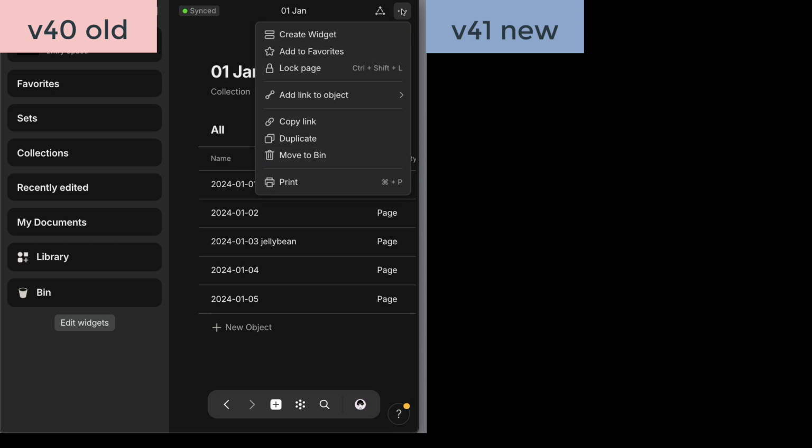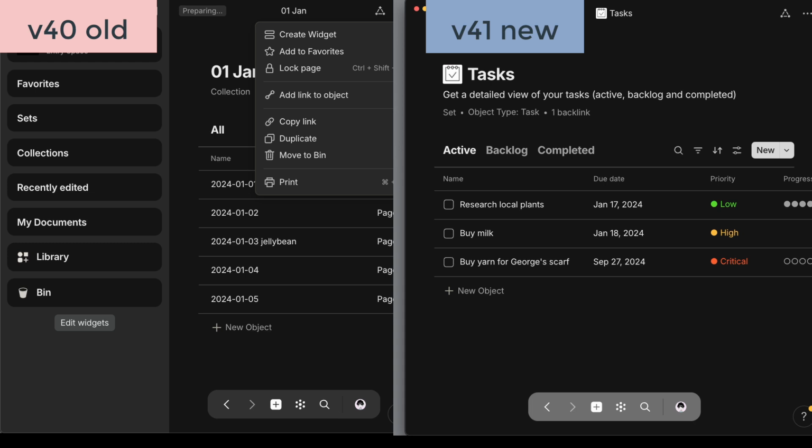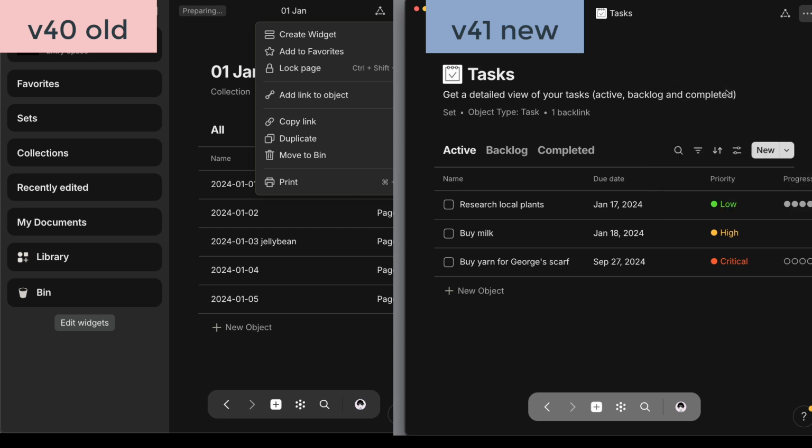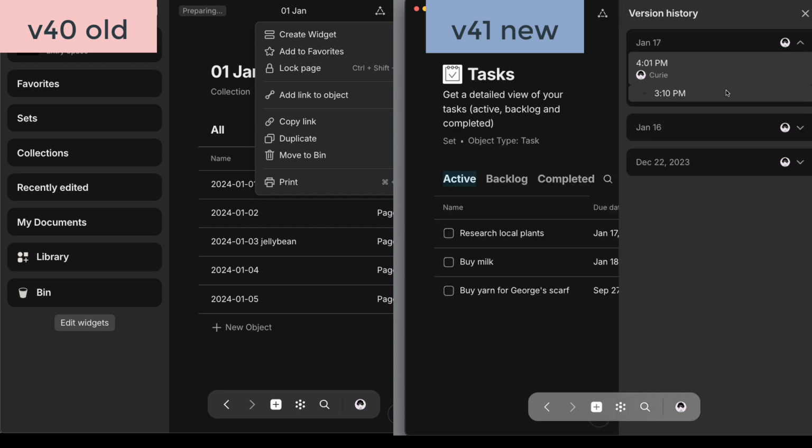Version history. This one is specifically for sets and collections. If you go to the top menu, you don't really see that option in the old version. In version 41, there's now an option for version history, and it sorts it by date, and it will also show if you are using multiplayer, who else has edited this page.